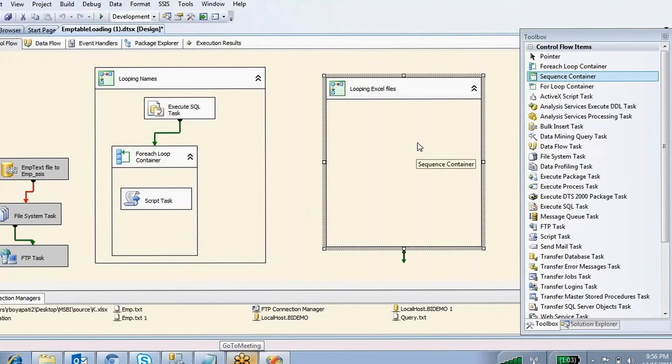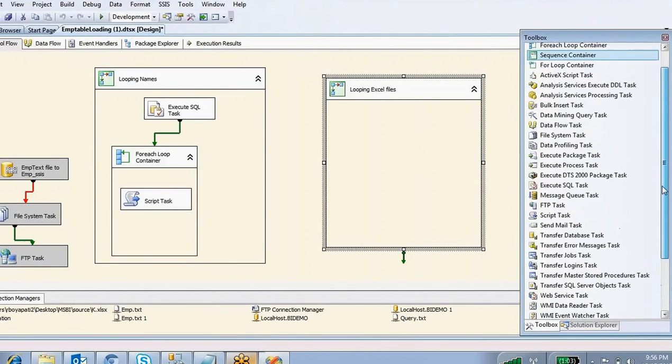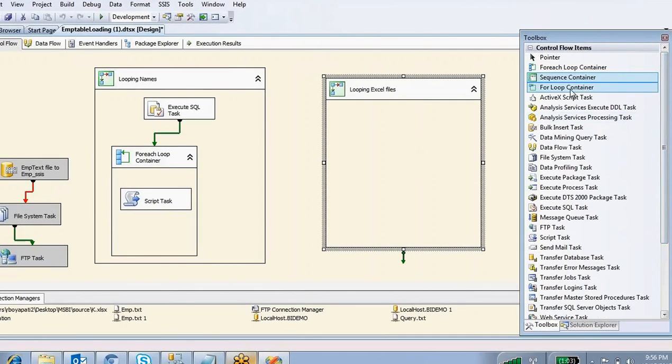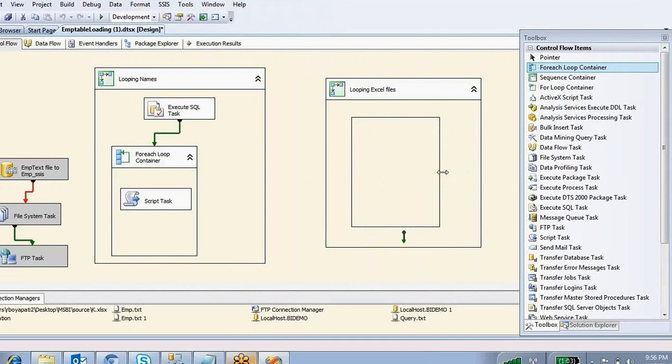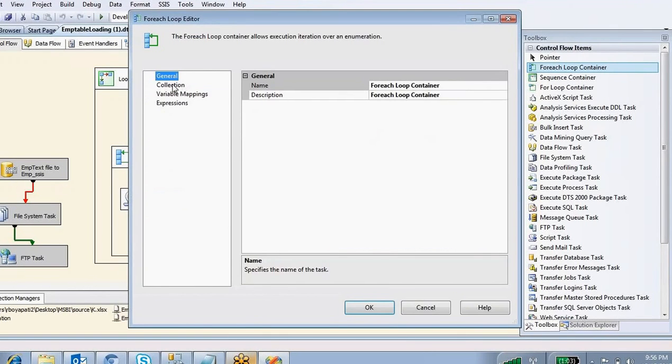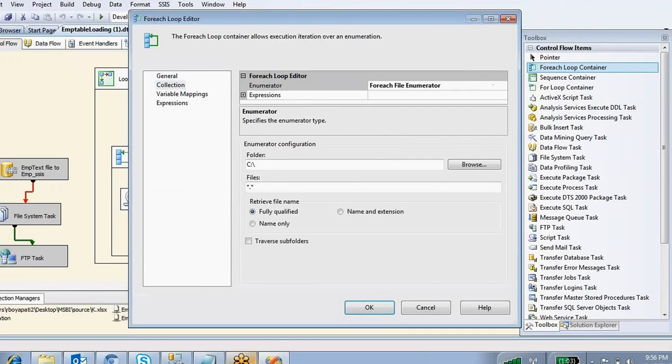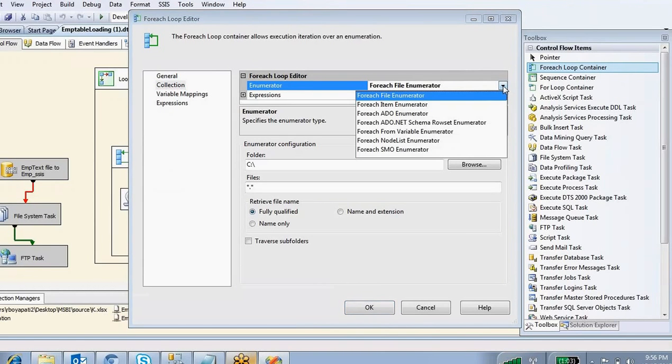So for that, I want to take one for each loop container. Right, so inside this for each loop container, I'm going to configure this for each loop container first. You just double click, go to collections. So what kind of enumerator do you have to select? Initially we selected for each ADO enumerator. For what?